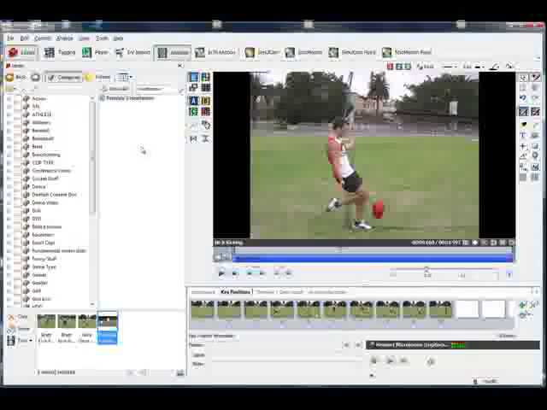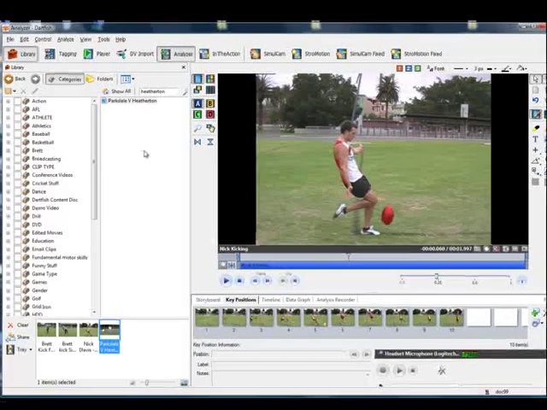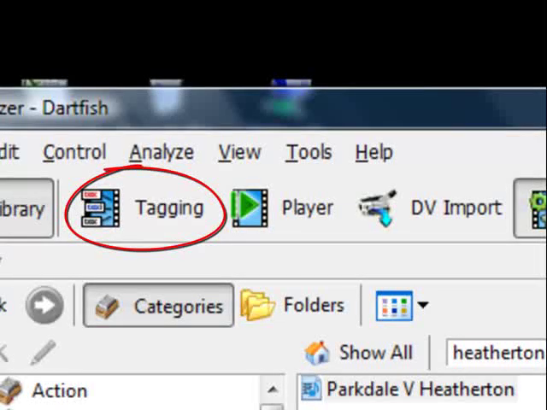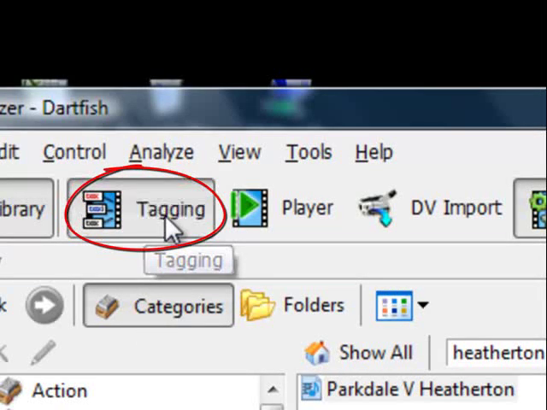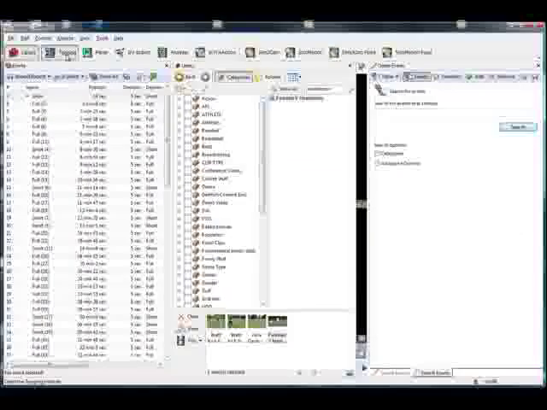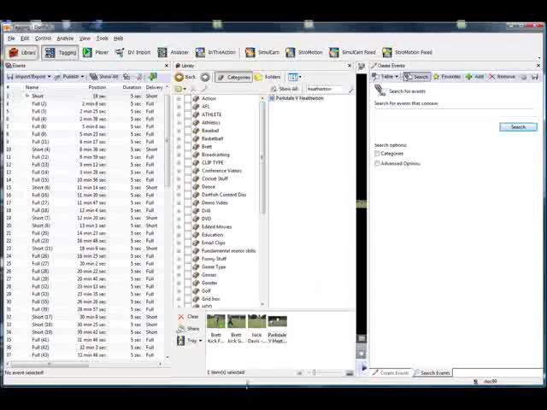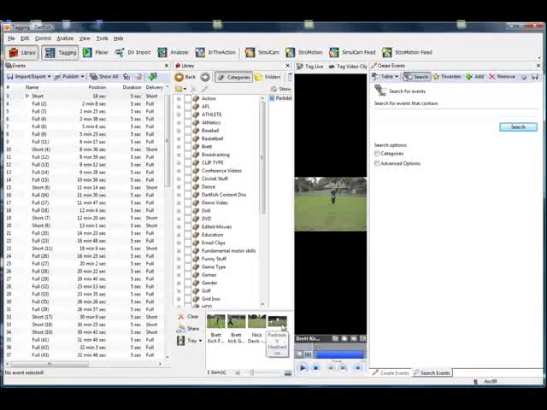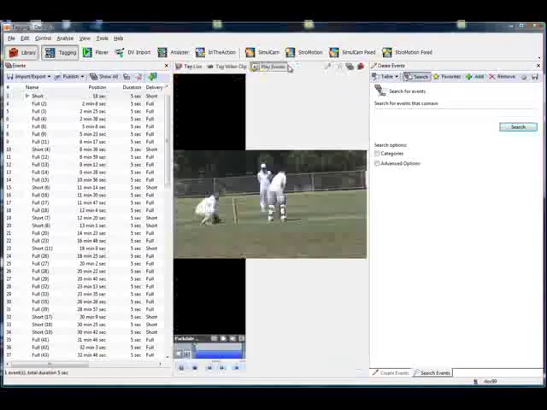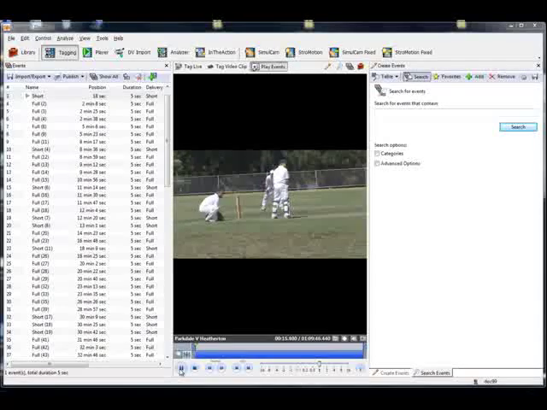With regard to game analysis, Dartfish has an outstanding way of doing game analysis either as a coach or a teacher or for students individually. You can do that by selecting this icon here, which is the tagging icon. And the tagging icon will allow you to do your game analysis. I'll just put a game into here. We'll use cricket as our example for today.